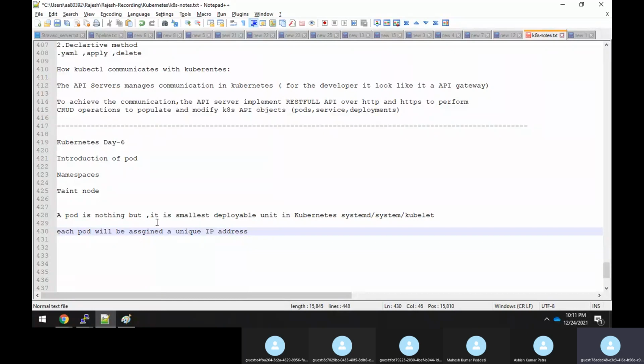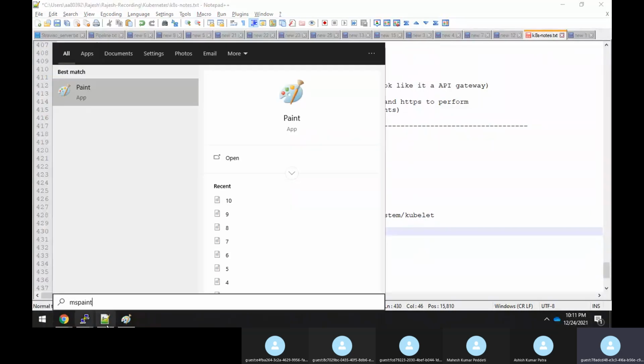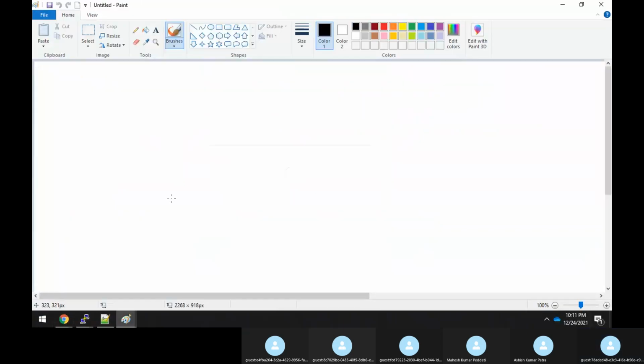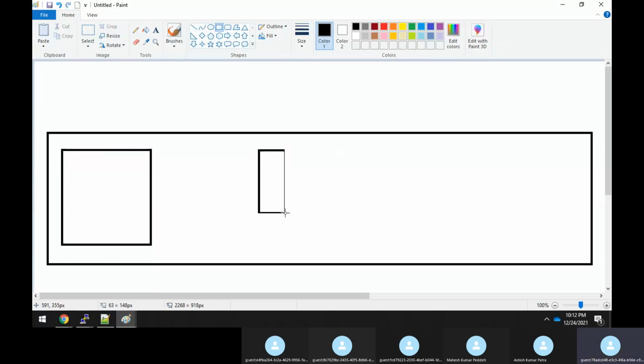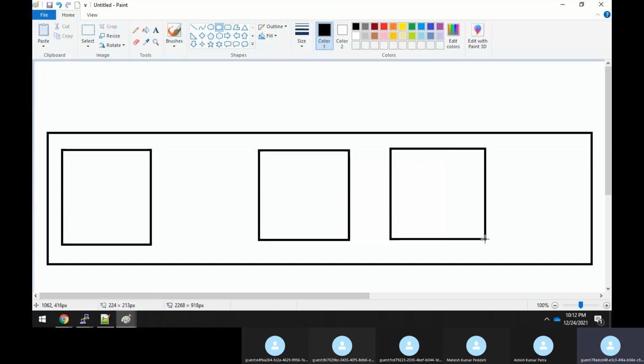Now, if I want to really understand some more detail about the pod, let us check how exactly Docker works in the Kubernetes system. Suppose I have set up a Kubernetes cluster. In the Kubernetes cluster, we have a master node, and we have worker nodes, like worker node 1 and worker node 2.